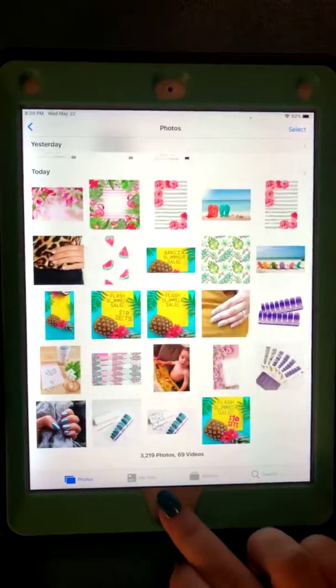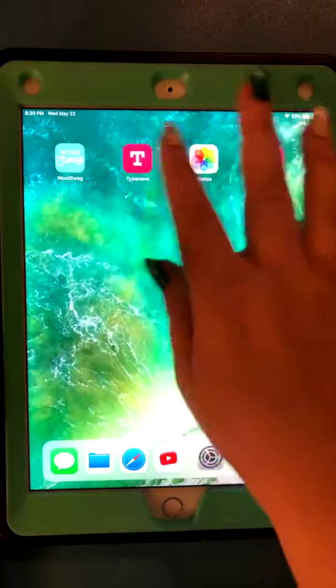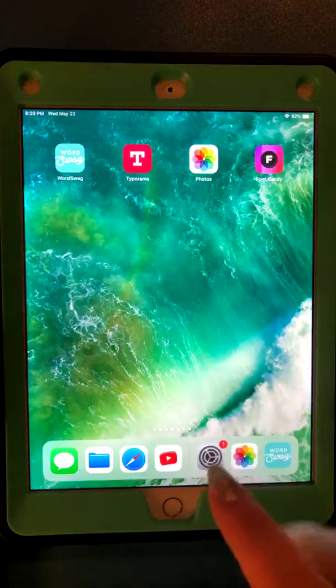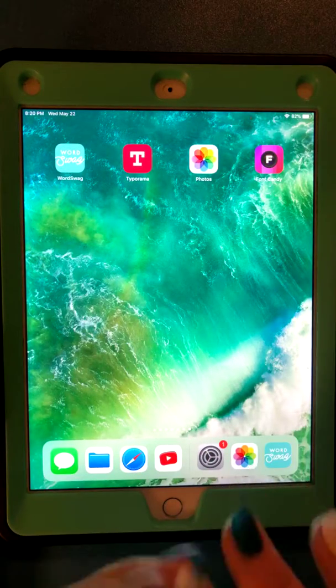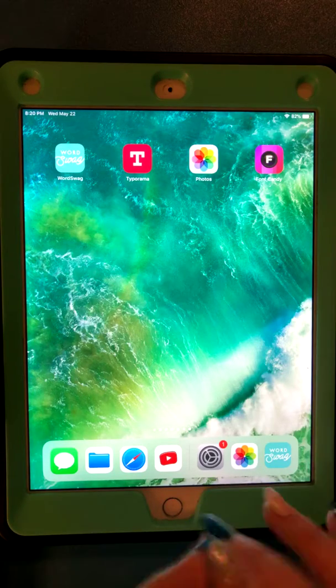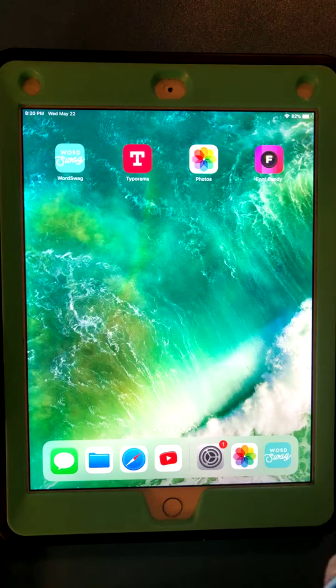So let me take you into another program now. So that's the basics of WordSwag, you guys. It's literally that simple. And what can set you apart is something as simple as picking a background photo that not everybody's using right now.